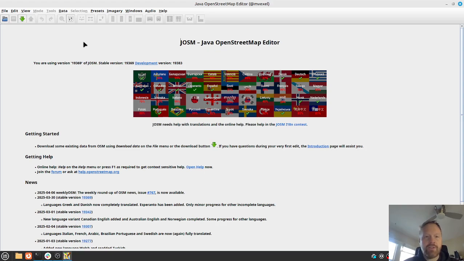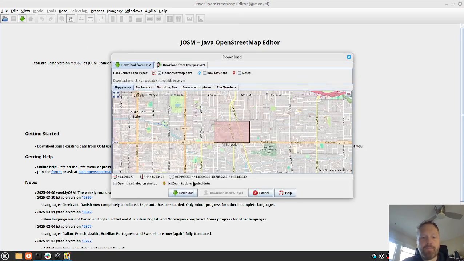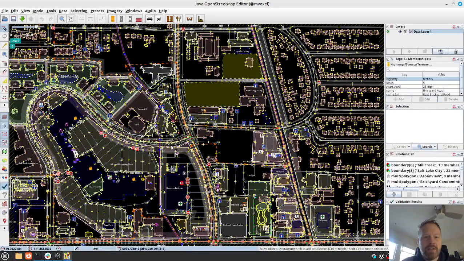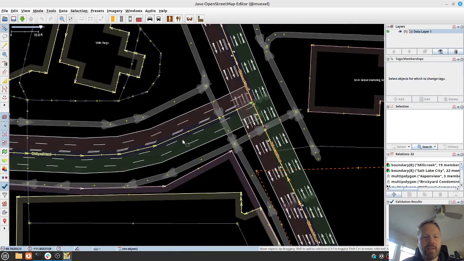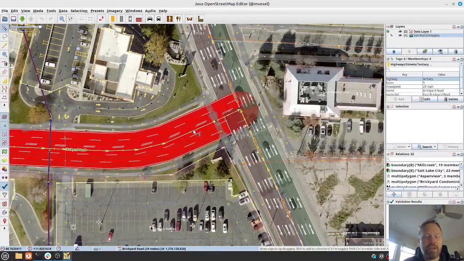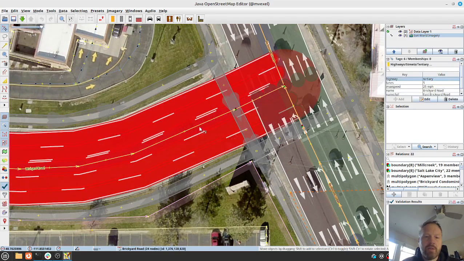So next I'm going to download some data from the map, and that data is focused on an area where there's a few roads that have a standard lane configuration that could use some more detailed tagging. So I'm going to download some imagery. Bing is not available at the moment. That's being worked on, but for now I'm just using Esri World, which is fine for this purpose.